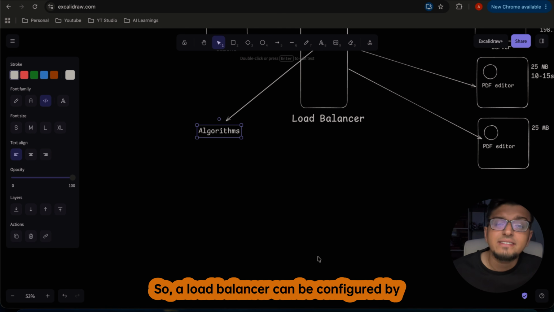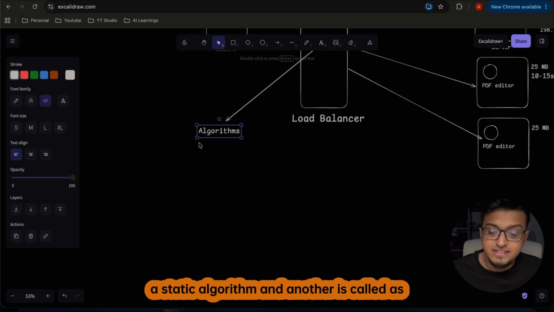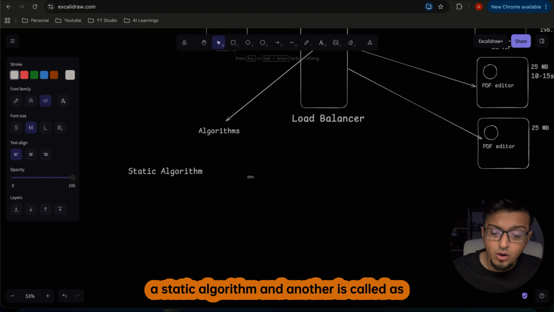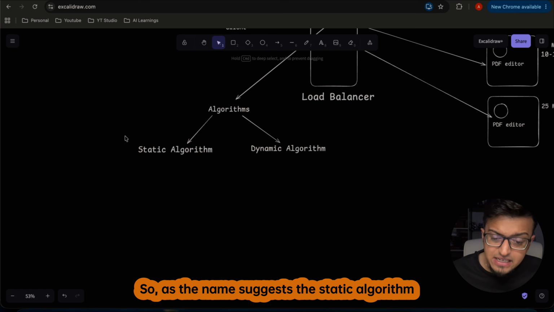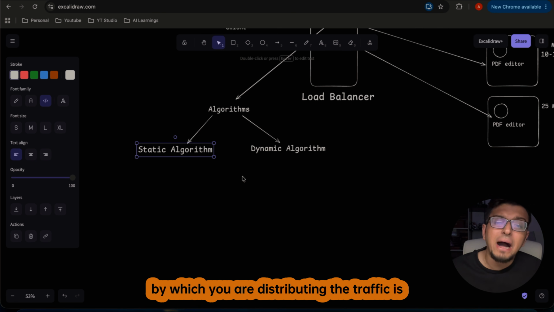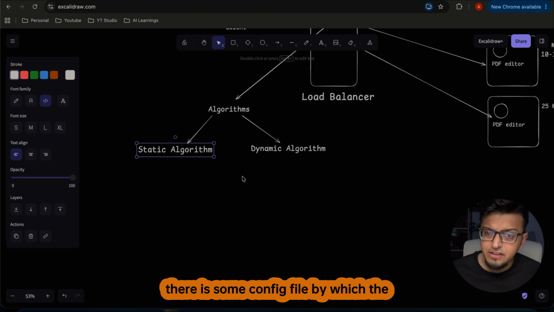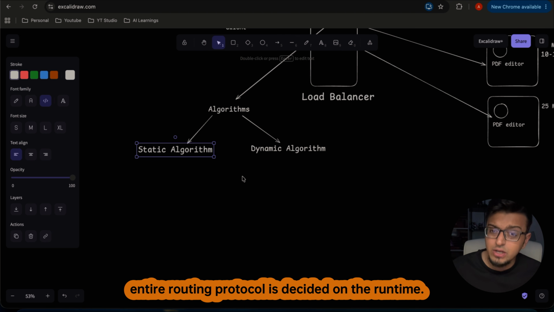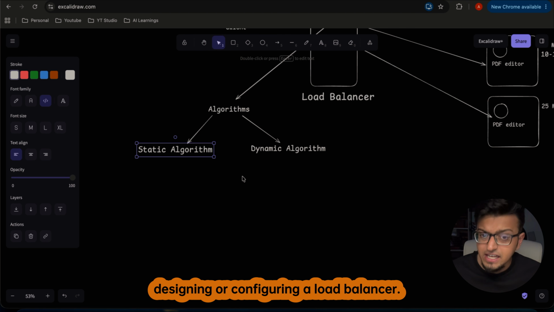So a load balancer can be configured by two types of algorithms. One we call a static algorithm and another is called a dynamic algorithm. As the name suggests, the static algorithm means all the configuration, or all the logic by which you are distributing the traffic, is static. You have pre-computed everything and there is some config file by which the entire routing protocol is decided at runtime. So it is completely a static way of designing or configuring a load balancer.